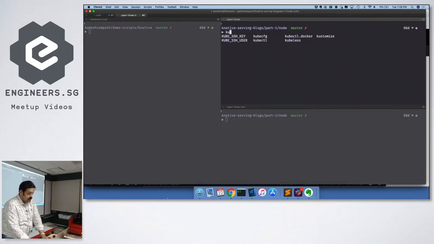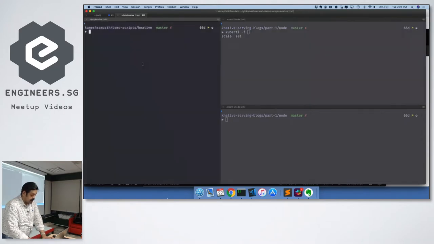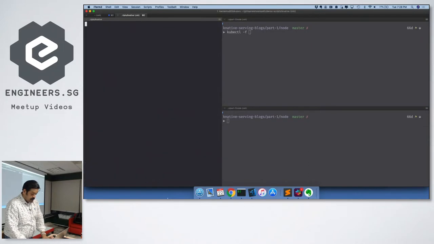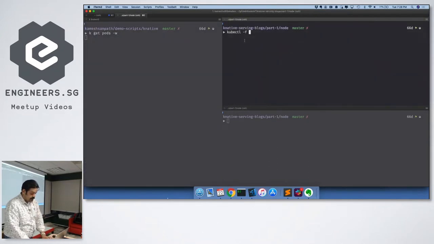I say kubectl, as I said, I'm going to use kubectl only here. So kubectl -f with the file, service dot yaml. Don't worry about what I do with k here. k is nothing but my alias for kubectl. I'm a bit lazy typing the commands. Okay. So I just made it. So now I'm going to say kubectl -f.